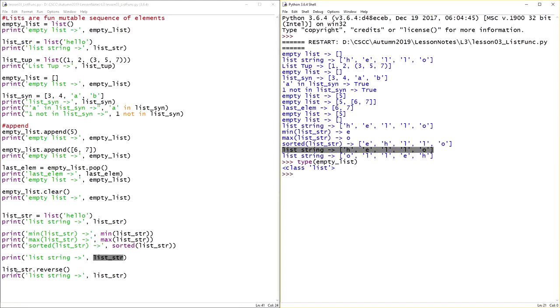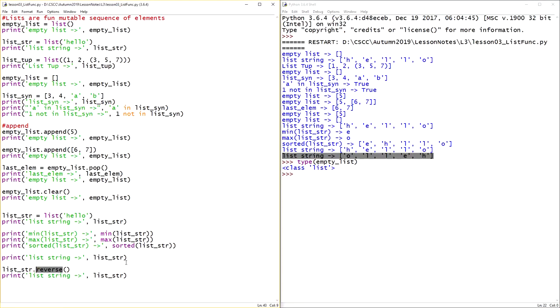Now, list string dot reverse is yet another method. It alters the original list. And when we go to print it out, we'll see that our list is now reversed. Reverse is actually quite handy sometimes. That's a little bit more into lists. And that's the end of the video.